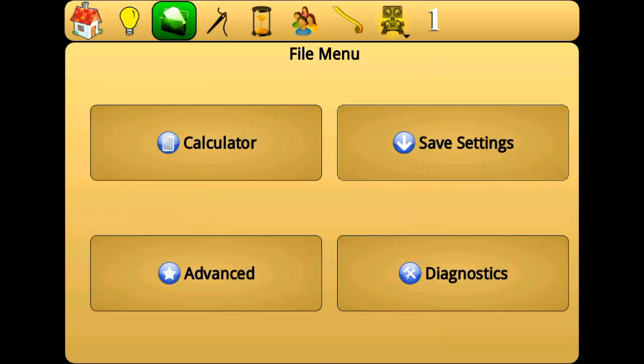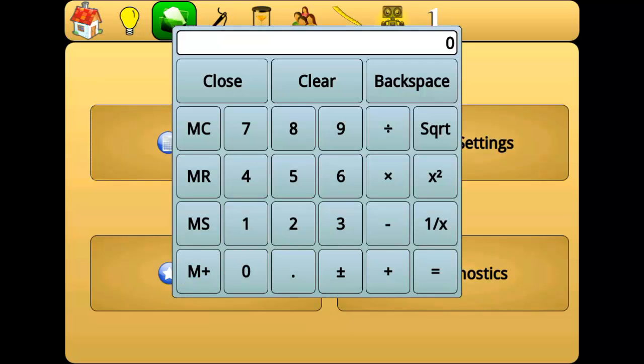The File menu contains a calculator and the Save Settings option, as well as advanced settings and diagnostic tools. The calculator is used like any standard calculator. To close the calculator, press the Close button.